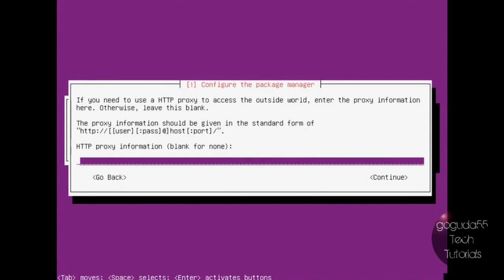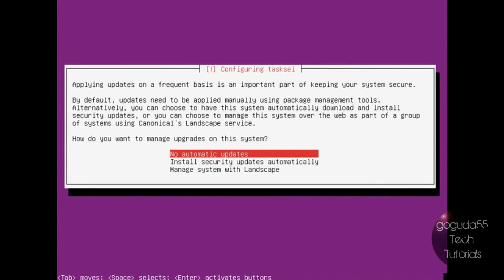When this comes up, just click continue. When this comes up, you have a few choices. I'm going to choose to install security updates automatically just to be safe. But if you know what you're doing, you can click no automatic updates or manage system with Landscape.